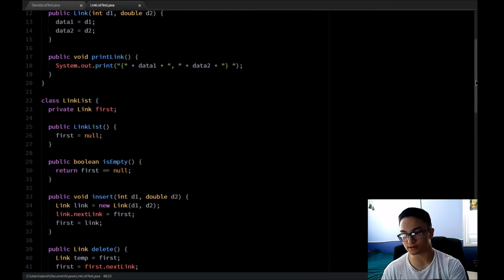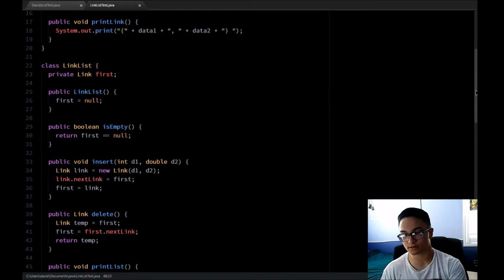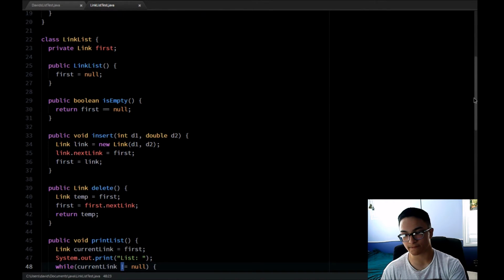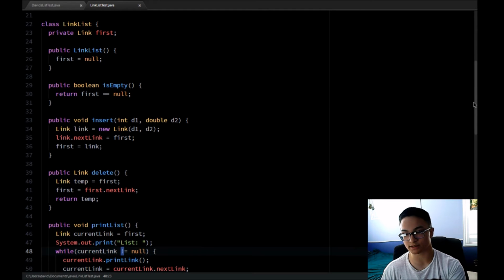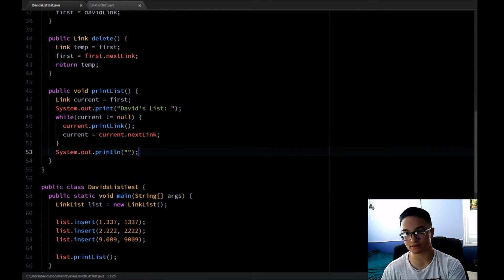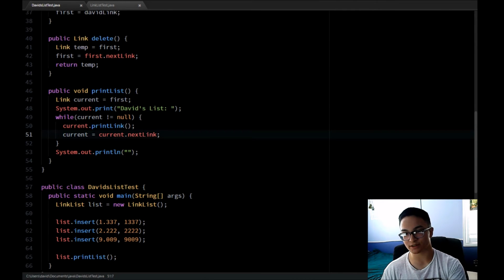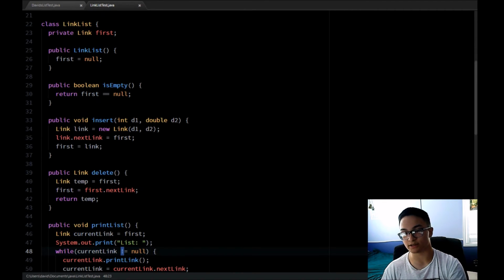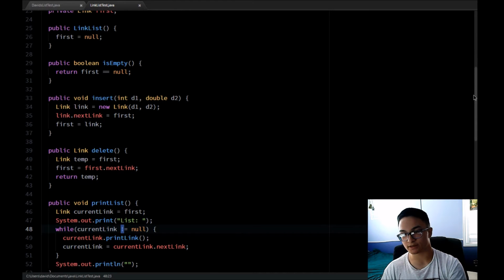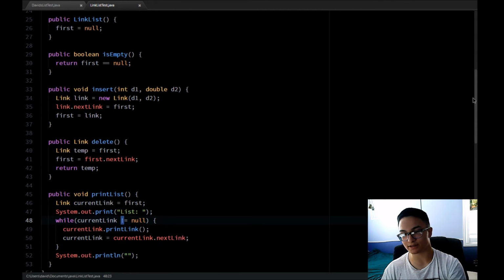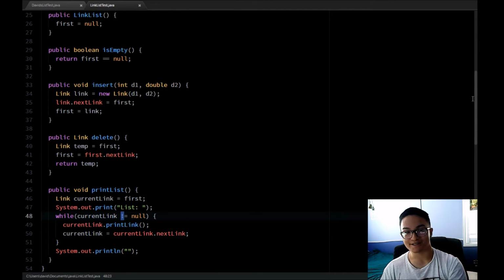Insert. Delete. Print: while current is not equal to null, print out the current links, print link, and then you're setting current. Oh, did I get that right? I got it right. Okay, so you're setting the current to current next link because you want to look at the next link over, and then you want to print a new line. Cool. So now, wait, is that it? Oh, that's it. Okay.